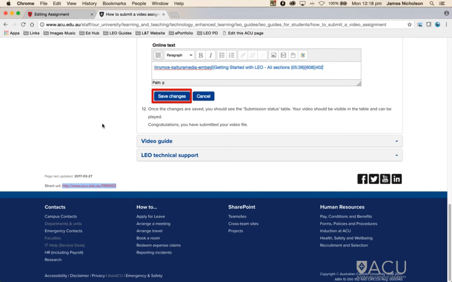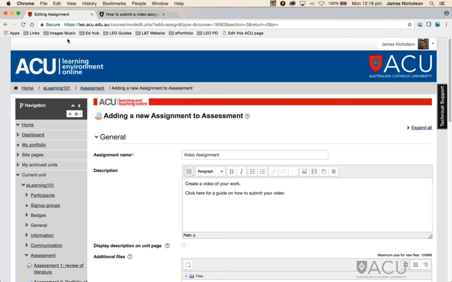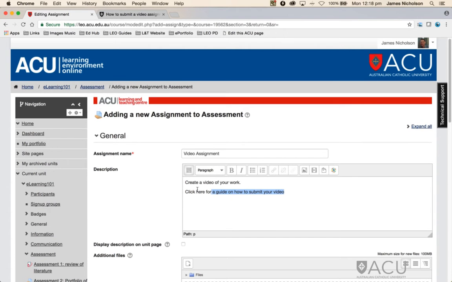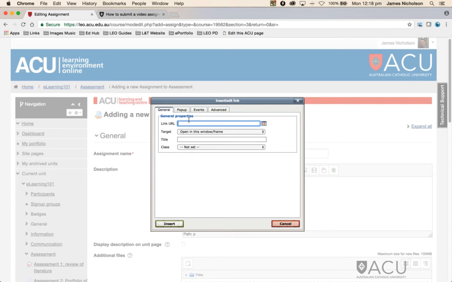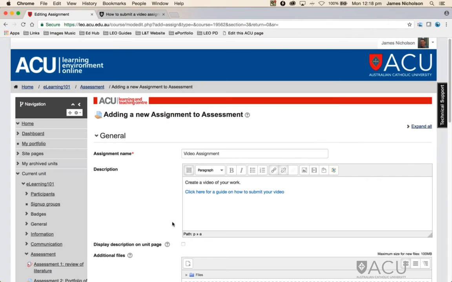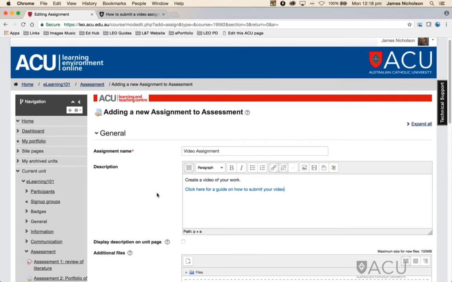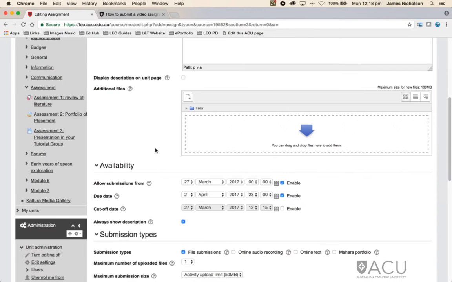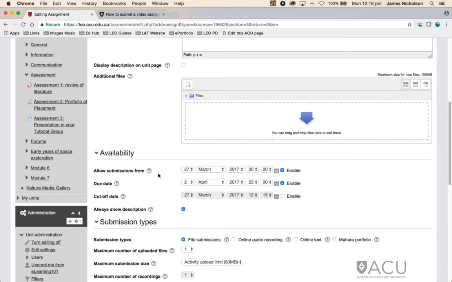So I'm going to copy that, go back to Leo, highlight this text, and we're going to make that text a link, which can open in a new window in this case, and insert. Okay, great. So now that's become a link, which will take them to that guide on how to submit their work. Scrolling down, availability, so submit from, and that's the due date, that's fine.